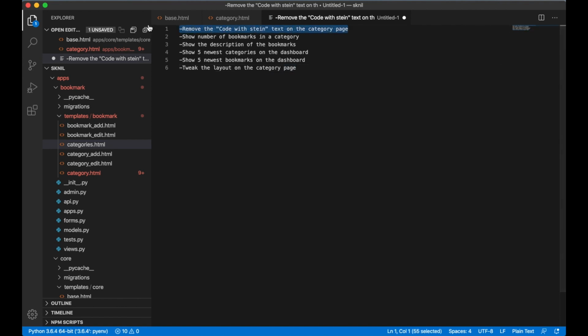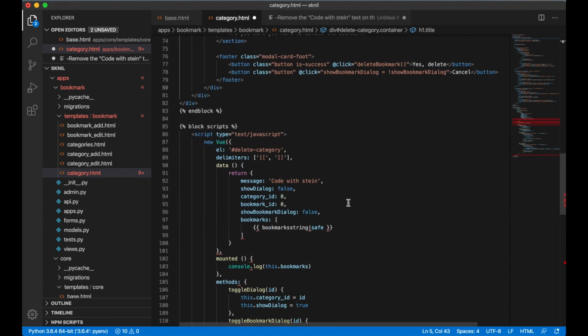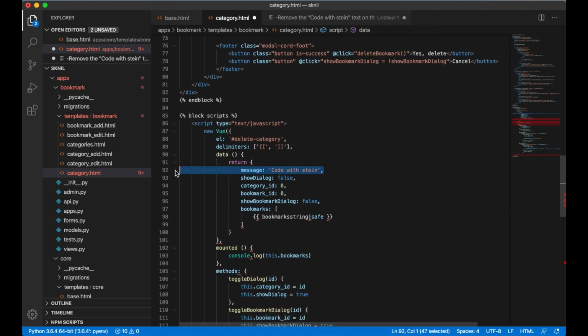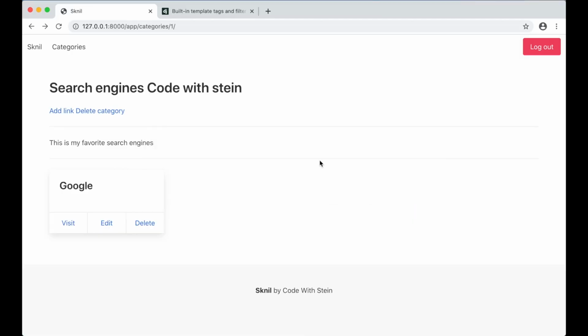I'm going to begin with this to-do. So I go to category.html, I remove this, and I also remove it from the data array from Vue.js, and save, refresh, and then it's gone. So that was a quick one.